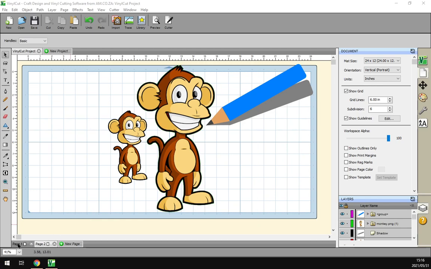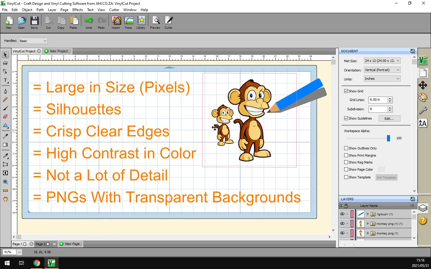So if we just head to our first page here, it's just a few notes on what makes for a good traced image. We will be covering some of these things in future tutorials, so this is kind of just an overview. A good note is large in size. So pixel-wise, if your image is small, then it will be harder for the program to trace it. And the larger your image is, so if it's high resolution, then it will trace it easier.